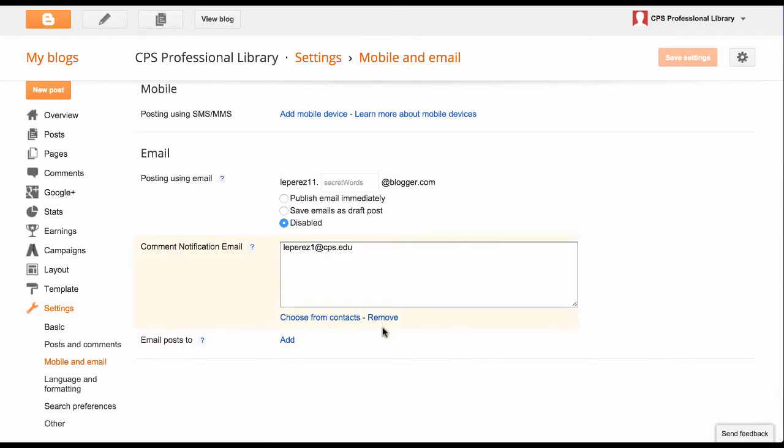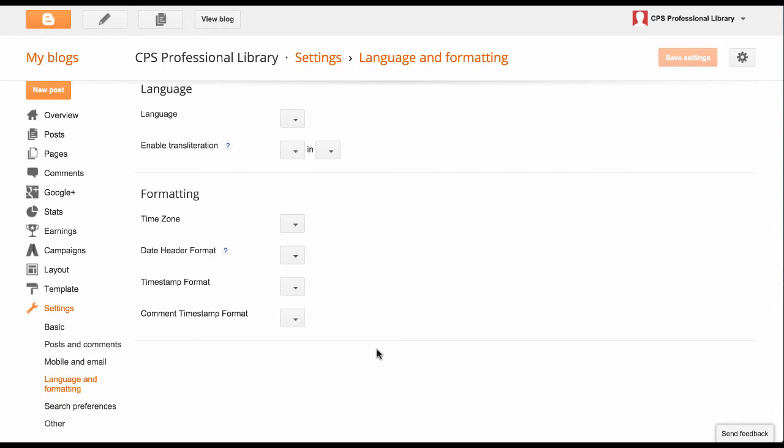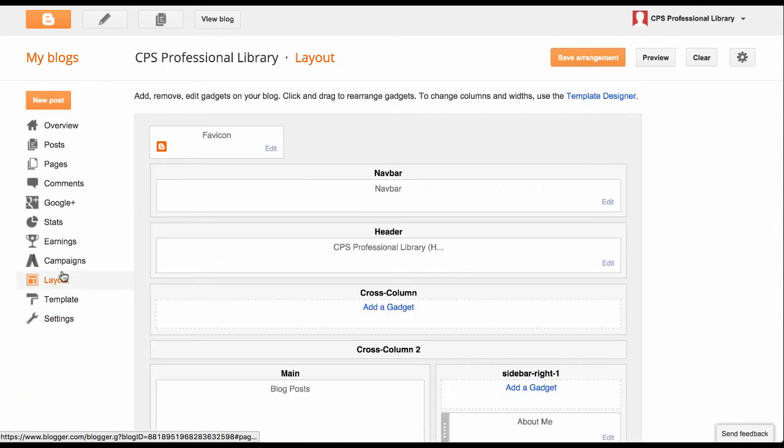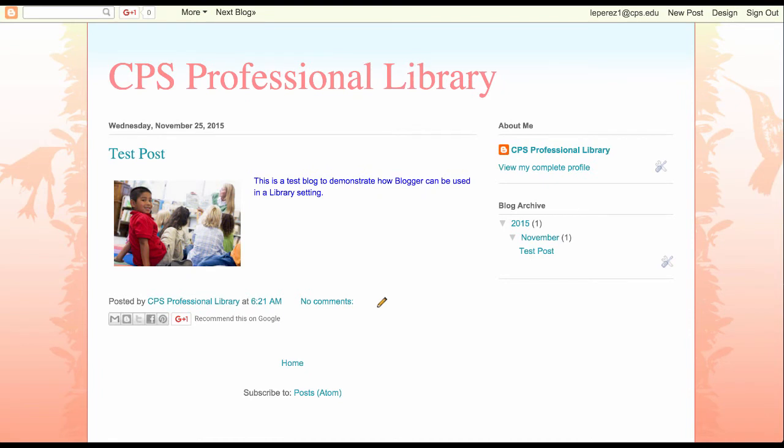You can set it up for mobile, languages, search preferences, and so on. You can even go into layout and switch layouts, add gadgets, and so on. These are things that can be added as you go along. It's probably best to just jump in and let this thing evolve and open up this new communication pathway with your students.